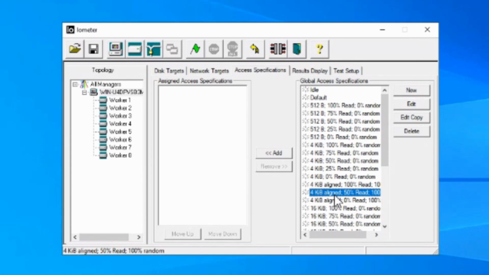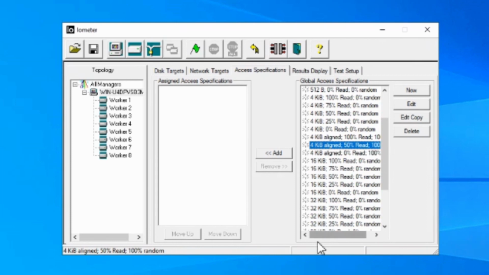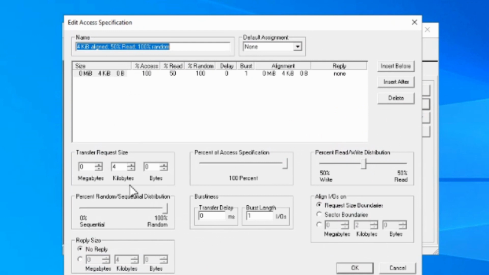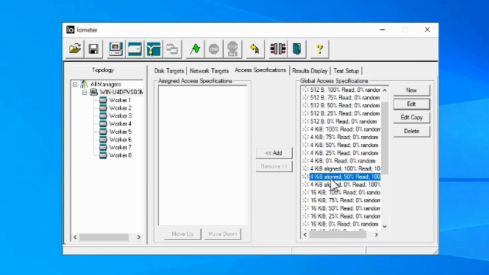So I wanted to do something that is not ideal, and I decided ages ago to go with 8 kilobytes. Unfortunately, we don't have a predefined test here with 8 kilobytes. So I choose a 4 kilobyte aligned 50% read, and we can look here: 4 kilobyte, 50% read, 50% write, and 100% random. So that's a very heavy test, but I don't want that. I want an 8 kilobyte.